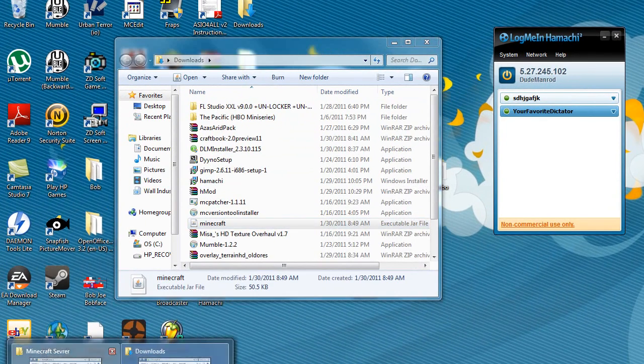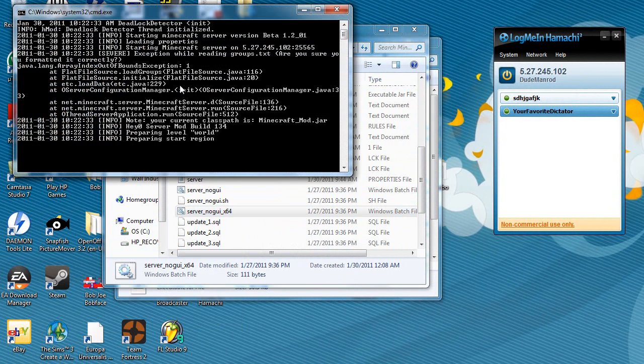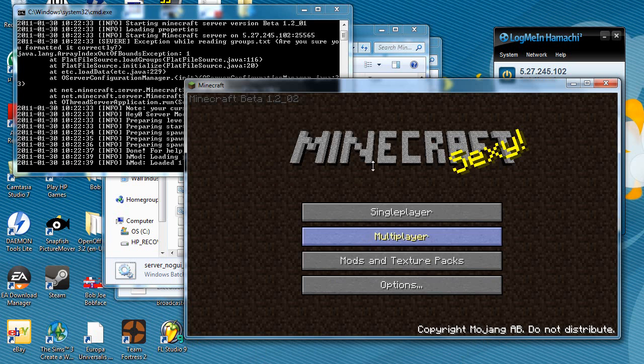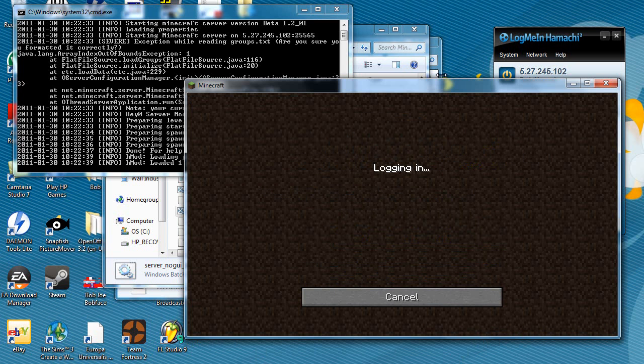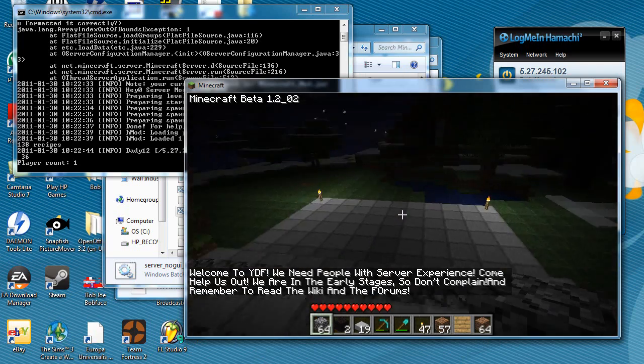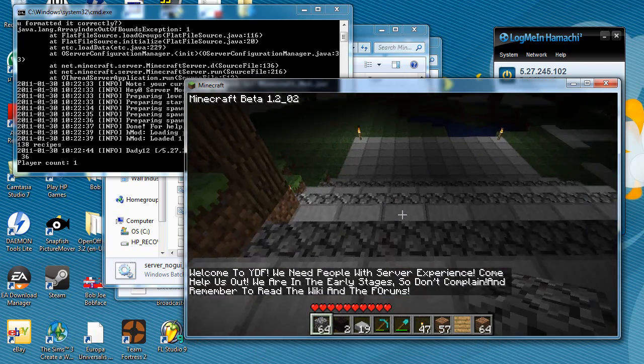So you come in here, you go into your Minecraft server, and you run it. Now, I run this because of my mod. It's the same thing, only this is the command prompt instead of the actual thing. So once you've ran your server, you can come back into Minecraft, and you can connect. And there you are, you're in your server. In your spawn area, all that good stuff.